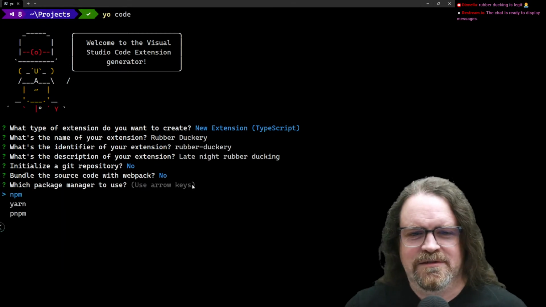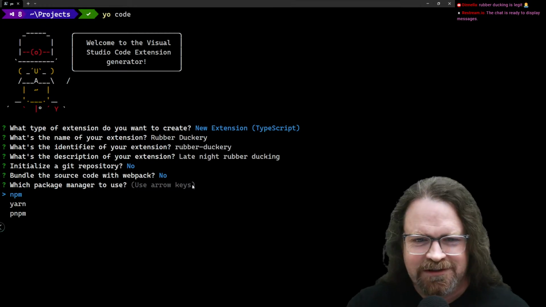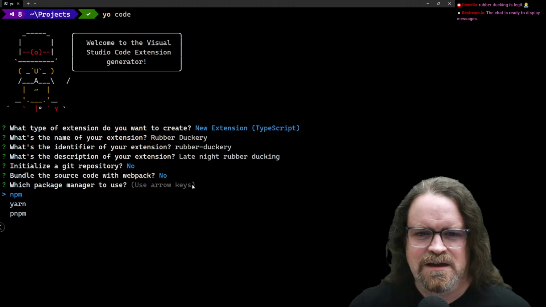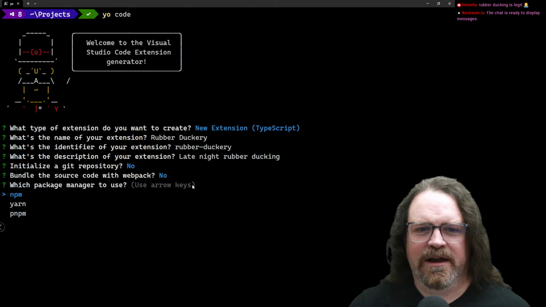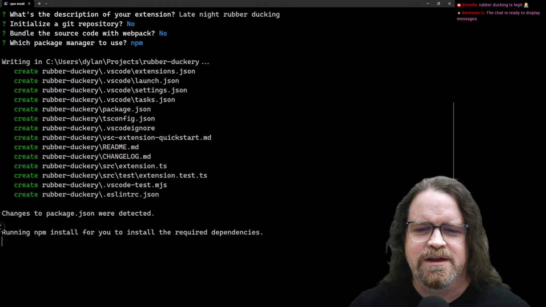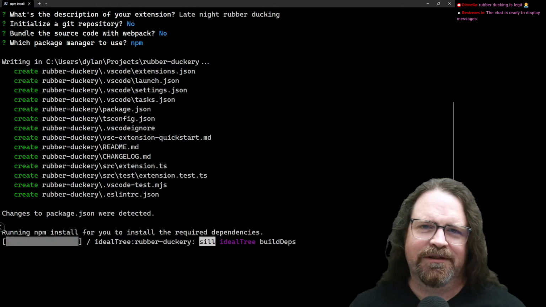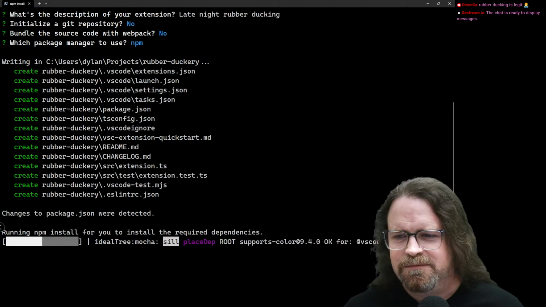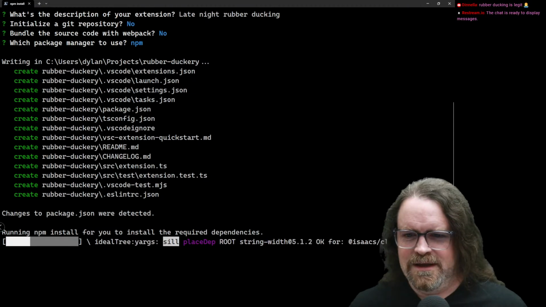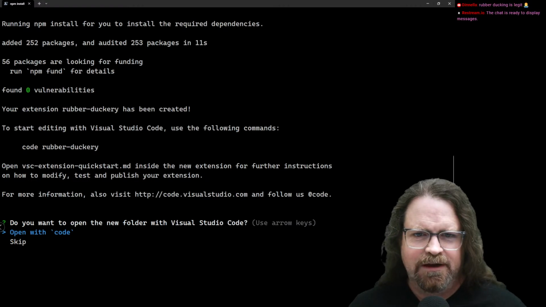Which package manager to use. Yay, Node.js. We're not going to tell you what to do, we're just going to give you choices. All right. We'll try npm first, and if that doesn't do what I want, we'll try yarn. And if that doesn't do what we want, we'll try pnpm. Running npm install for you to install the required dependencies.